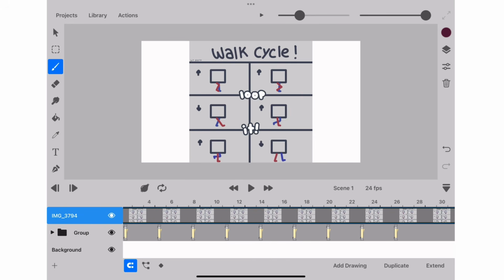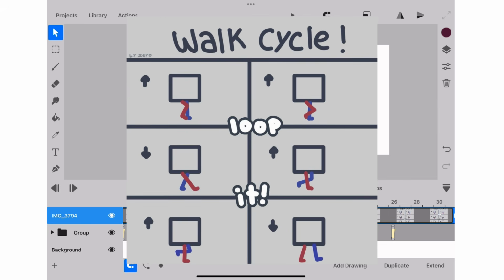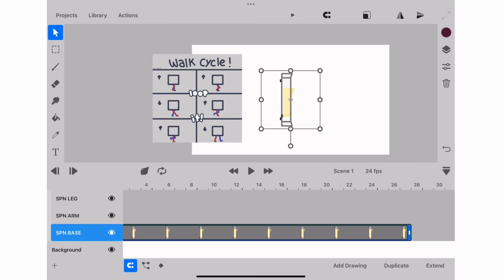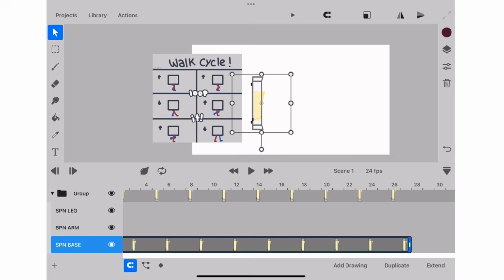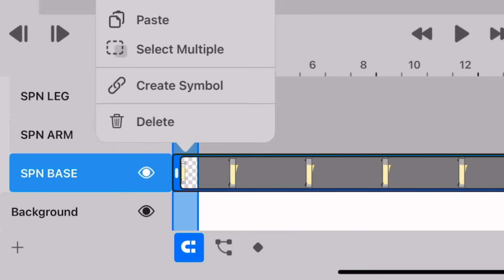Now animating walk cycles is actually really simple, and for this video I'm gonna use this guide that I posted on my Pinterest, but I'm actually gonna teach you how to use it. So I'm gonna click on the base layer and convert it into a symbol.